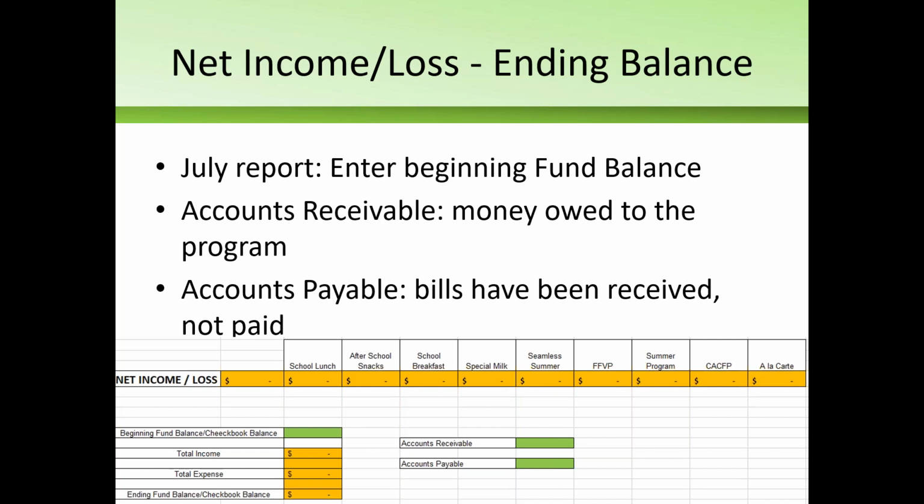When you first start filling out this report in July, you'll enter the beginning fund balance or checkbook balance. You'll see that green cell right here. Once you fill that in, for the rest of the year, each month, the beginning balance will carry forward from the ending balance of the previous month. You don't have to enter a new beginning balance every month. The formulas in this spreadsheet will bring that information forward every month and into the quarterly reports.